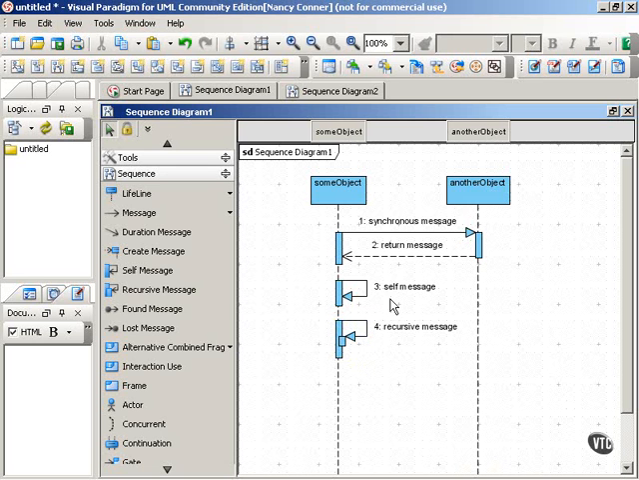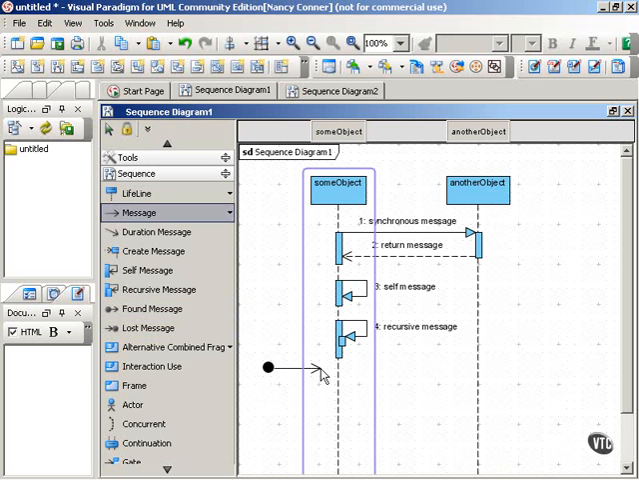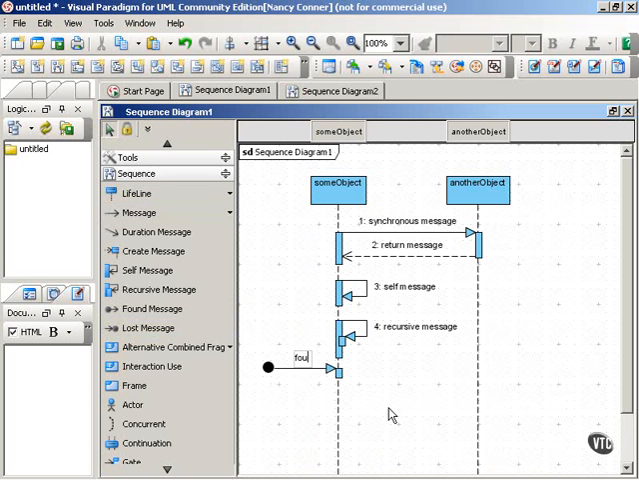Also, messages can be found, and this is how you show a found message. A found message is a message that comes from a sender that's either unknown or that's not shown in this current diagram. So a found message comes either from some unknown source outside the system or from a sender that's not part of this particular diagram.